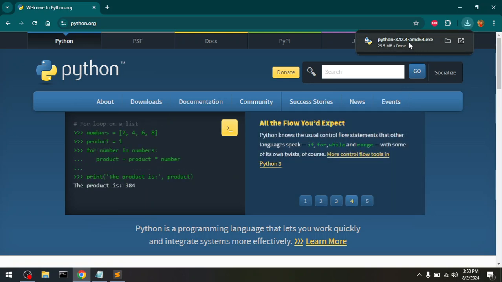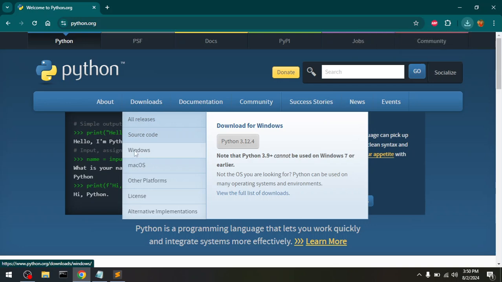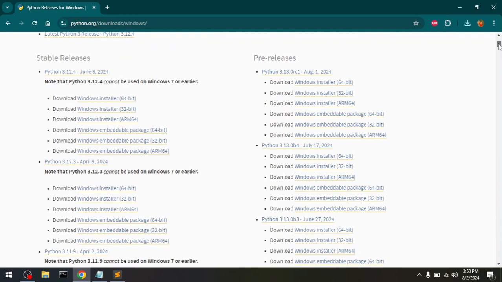This is 64-bit. If you have 32-bit, you go here, then click on this Windows, and this will take you to the Windows downloads page, and here you can look for 32-bit. Or if you're looking for ARM64, you can download this one. So there are three download links: 64-bit, 32-bit, ARM64-bit.